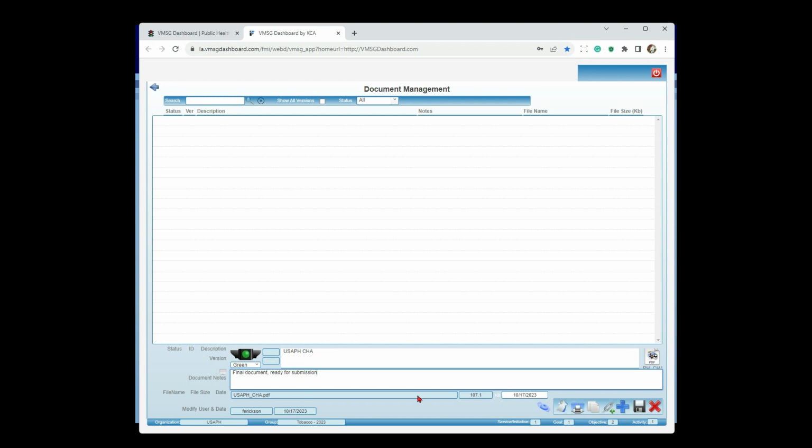Ready for submission. My CHA is typically a 5-year document, so I can go in and put in 28 in there maybe. So this is the expiration date of the document down here. What that allows me to do is put documents in here. I'll go ahead and save it now.